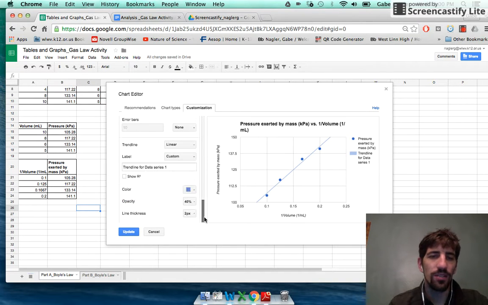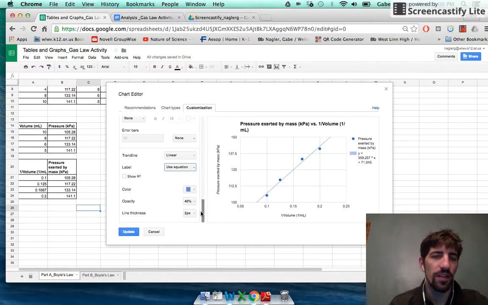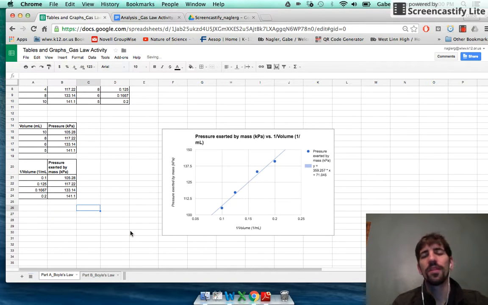Now, when I add in trend lines, I always like to put in the label where it says use equation. So I just scroll down again, and there's this option here to say use equation. That's good because now I've got this number here, which will be my slope in case I need it later, which I think you will in this lab. So that's done. So I'm going to click update, and that's all set. And that's great. I've got my trend line, and I've got my equation.